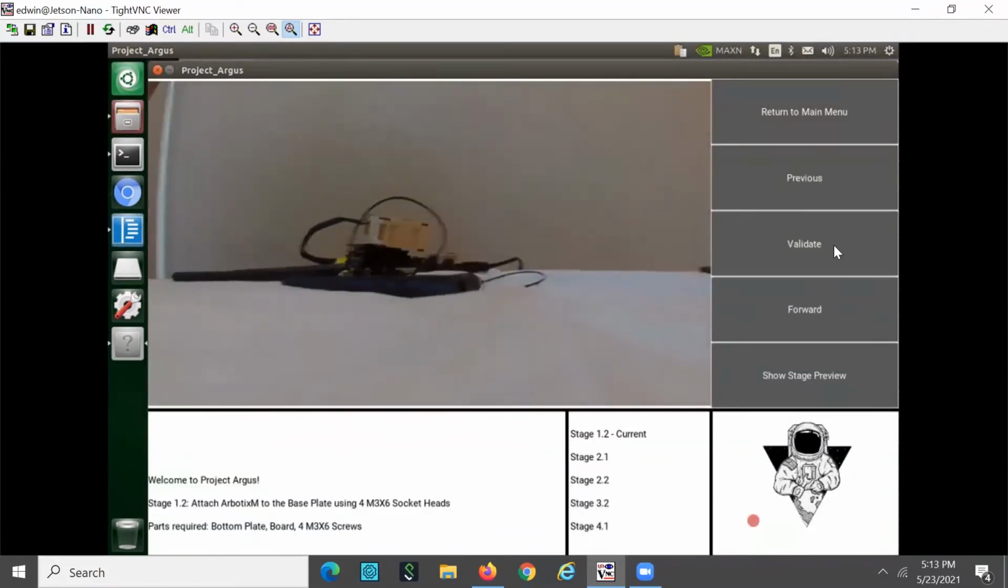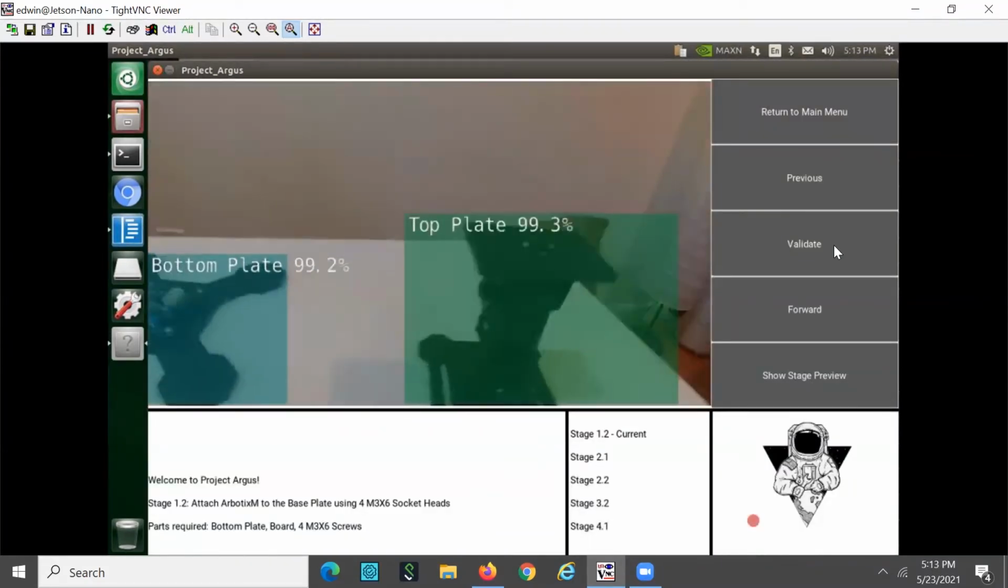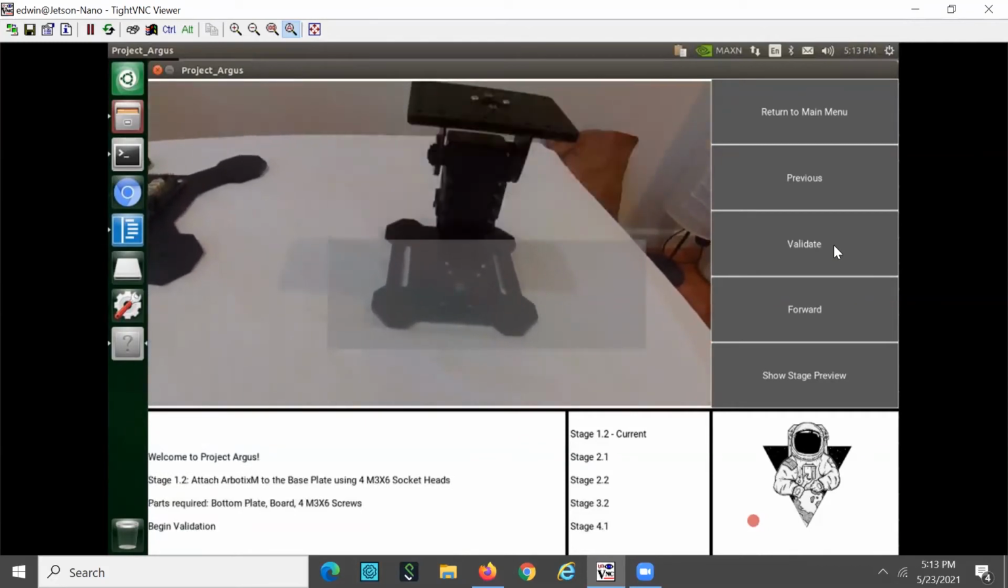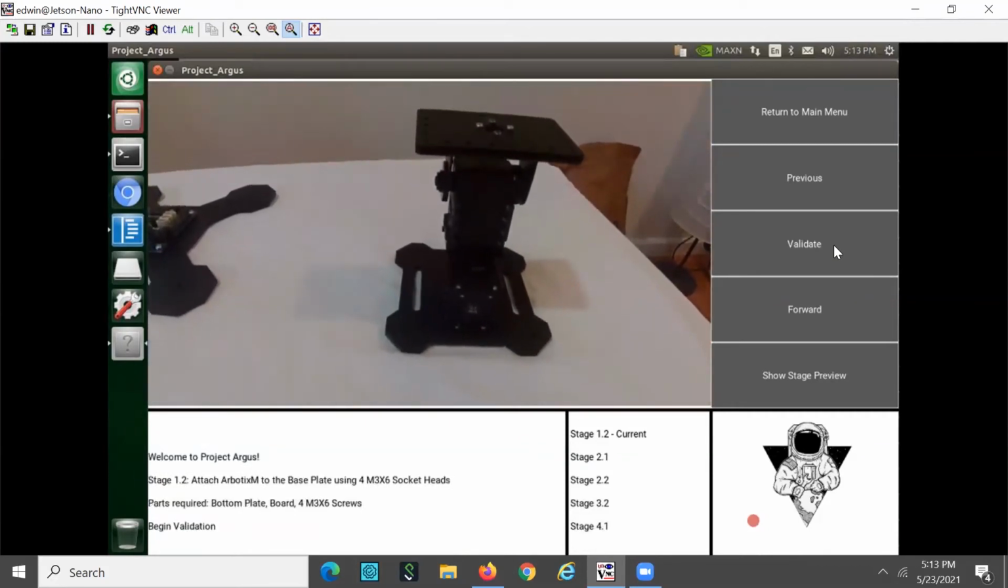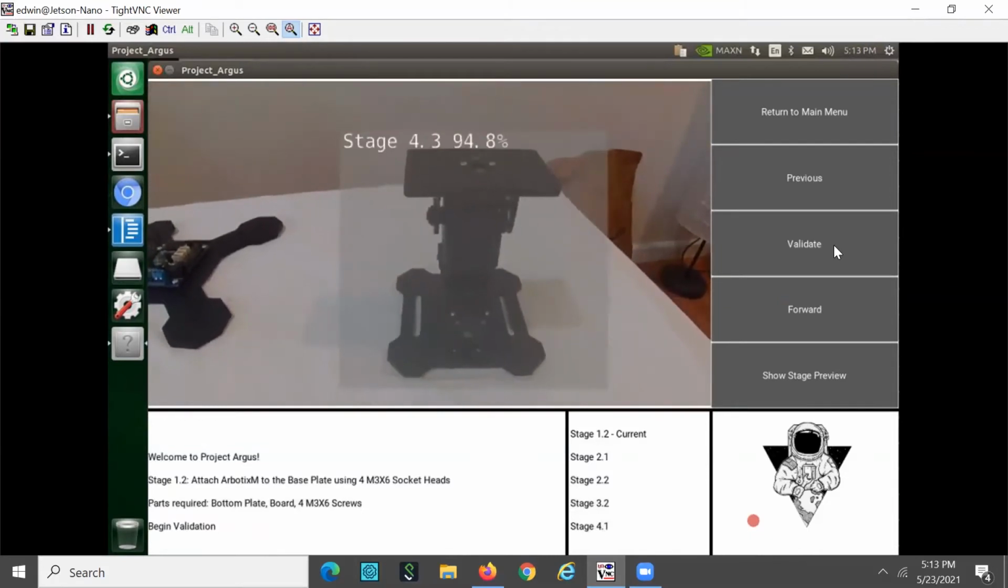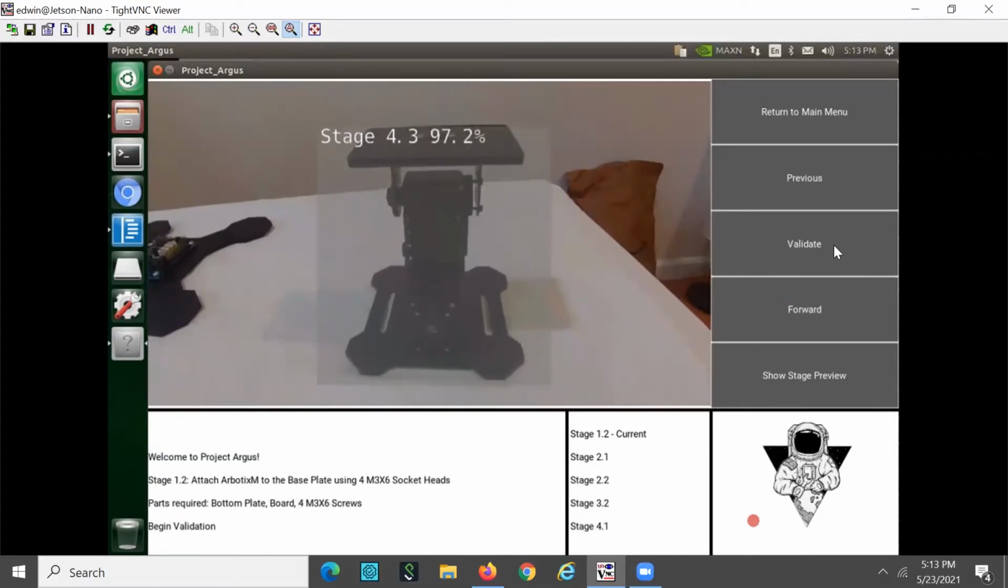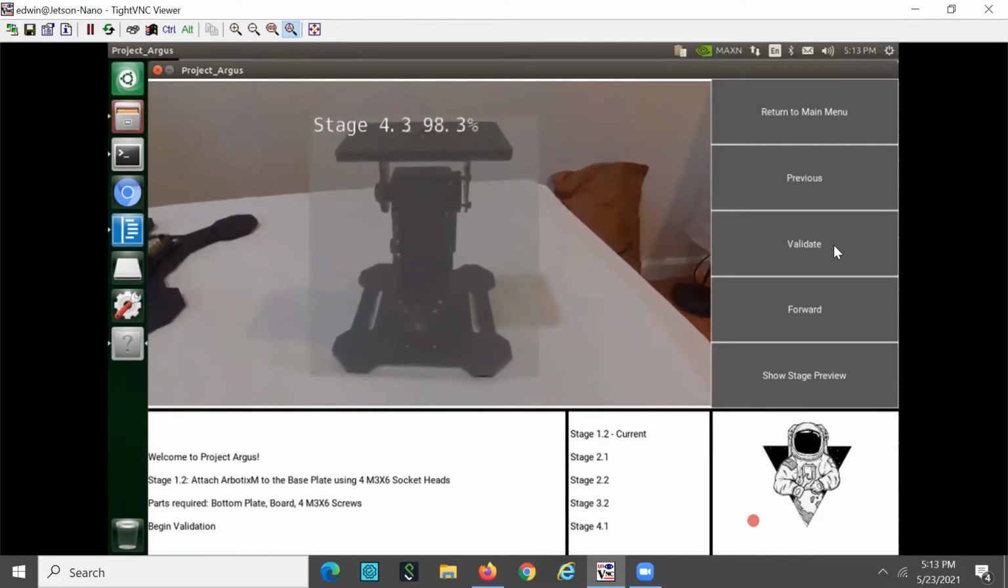Let's now show you how our object detection model actually detects if the user correctly did the step. On our workstation, Edwin has stages 1.2 and 4.3. We are going to purposely misvalidate a few times, and we will then validate each stage correctly. First, let's try to validate stage 1.2 with the incorrect stage.